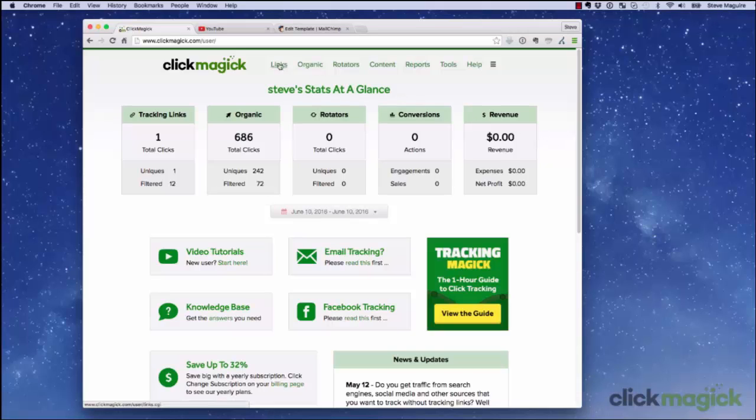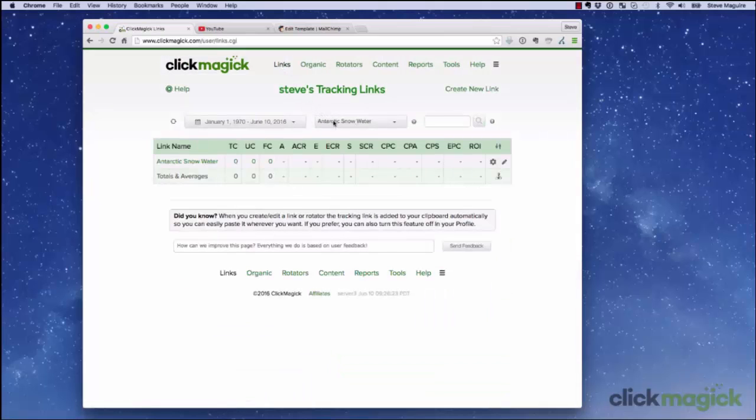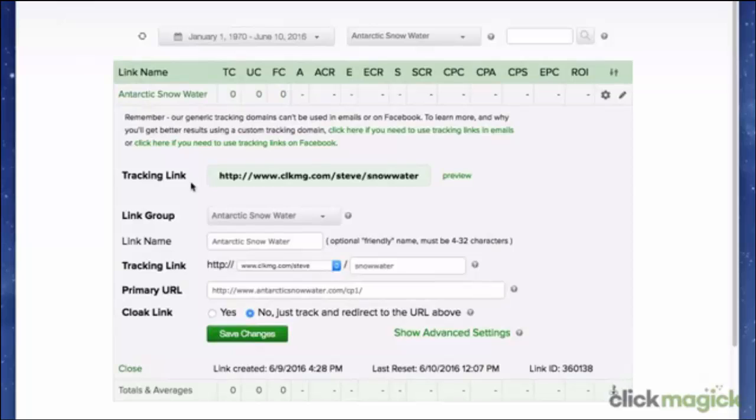First, let's go to the links menu. In this example, I'm going to be using drinking water that's made from the snows of Antarctica. Let's take a look at the affiliate link for this. Here's our tracking link, and you can see that I'm currently using the default tracking link, clickmagic.com, with my username, Steve. Because I'm going to be using this in email, I'm going to change my tracking link to use a custom tracking domain. I'm going to use the one that I set up in a previous video, track.bestcoolproducts.com. For my link ID, I'm going to use Snowwater, and I'm going to save these changes.